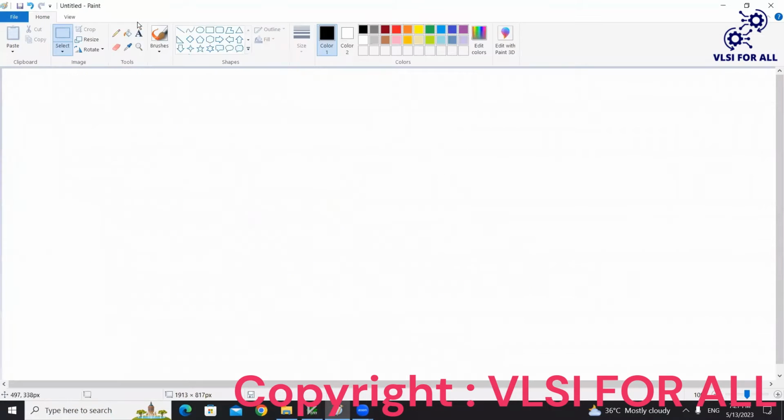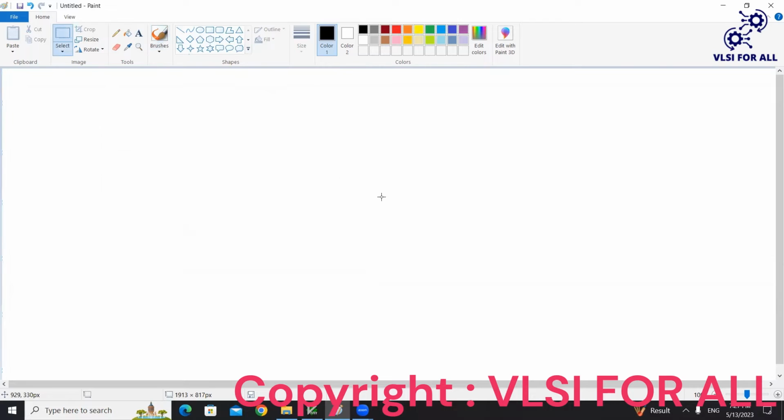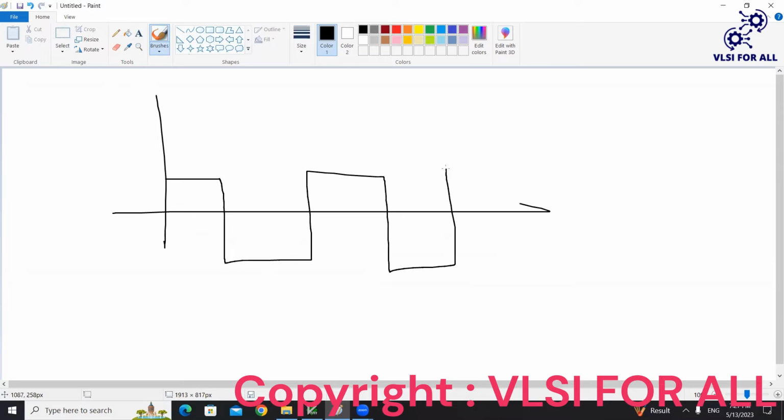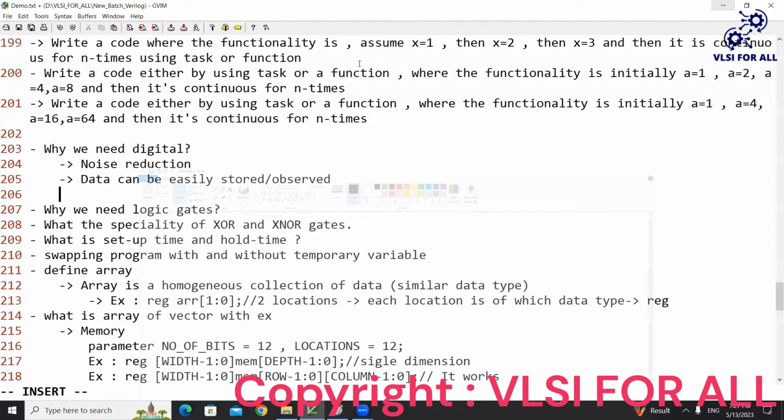How does the analog waveform look, guys? Tell me how the analog waveform looks. It is continuous, right? At this point, what is the value? At this point, what is the value? You need to mark it. But what about digital? It only deals with ones and zeros, 1, 0. Are you getting it? So noise reduction, data can be easily stored or observed.